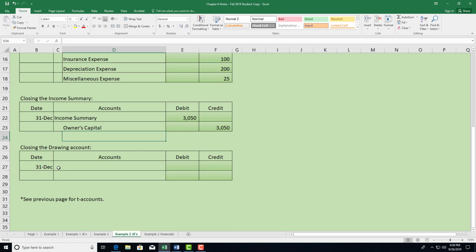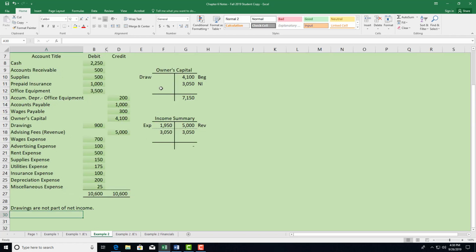So in my journal entries, I would need to debit owner's capital and credit drawings. So I'll go to the capital account, 900, and that leaves us with an ending balance in owner's capital of $6,250.